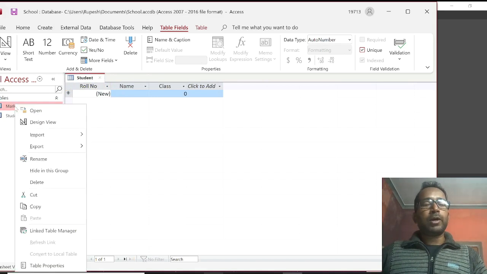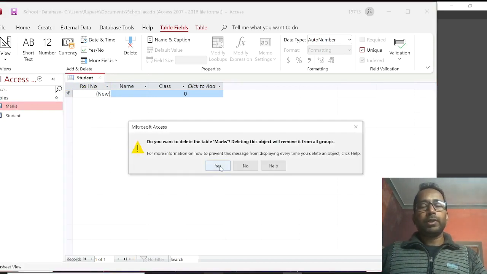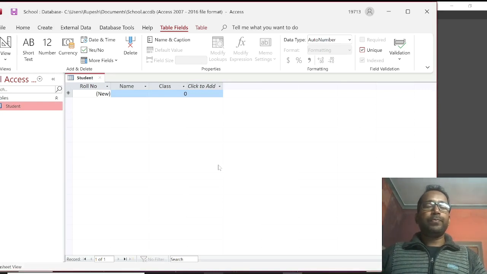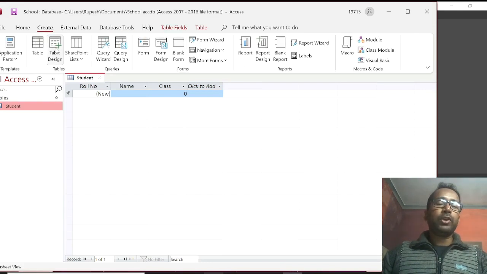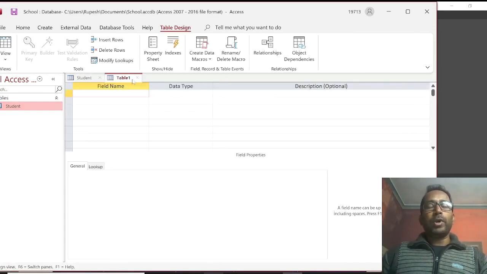Now right click on this marks table. The menu will appear. Select delete. Yes, the marks table gets deleted. Now we will learn how to make a table using design view. Again we have to go to this create tab. Click on this table design. Table 1. One table is created with the default name Table 1.